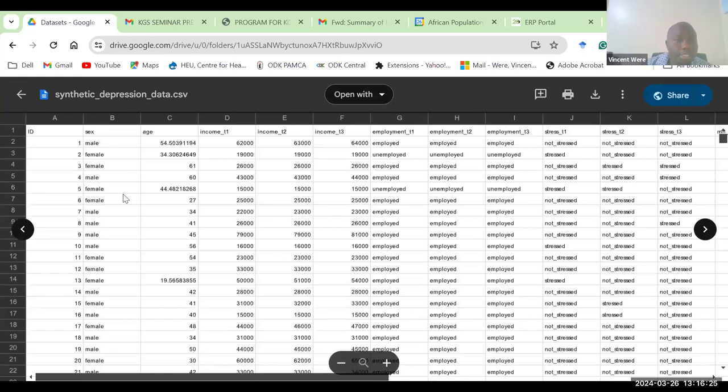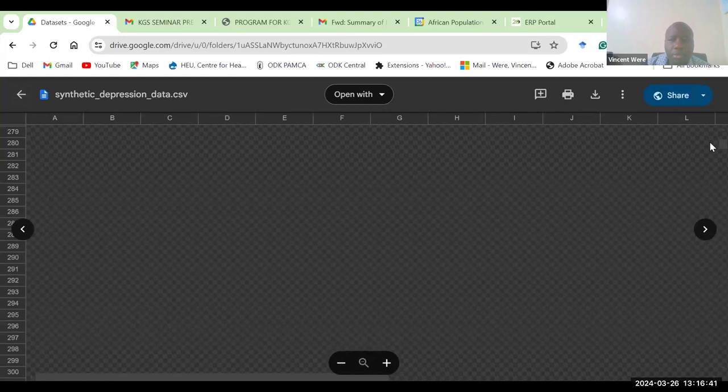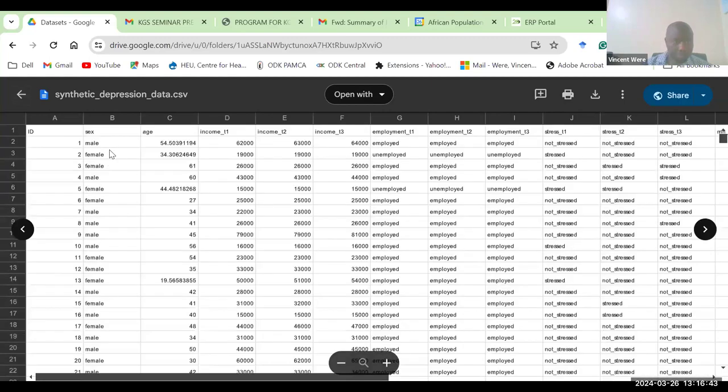And I will give more details about this file. So this file is going to have ID numbers. These are patients. These are participants who were enrolled in a particular study. And there are so many participants. Who can tell me how many records are in this file? Just to make sure that we are on the same page. Who can confirm the number of records in this file called synthetic_depression_data?